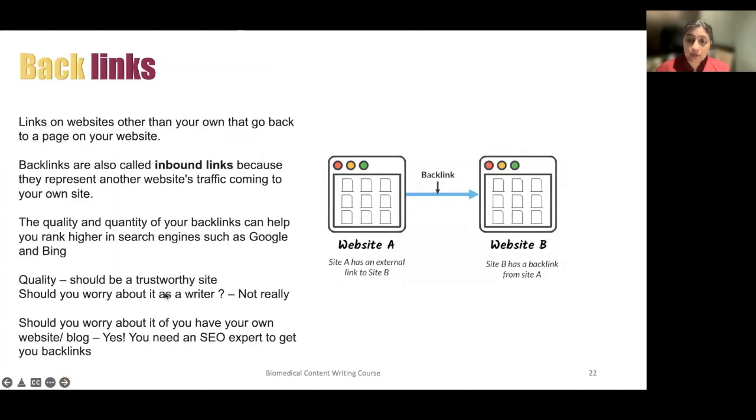Now we move on to another sort of linking called backlinks. These are links on websites other than your own that go back to a page on your website. Backlinks are also called inbound links because they represent another website's traffic coming to your own site. The quality and the quantity of your backlinks can help you rank higher in search engines such as Google and Bing.